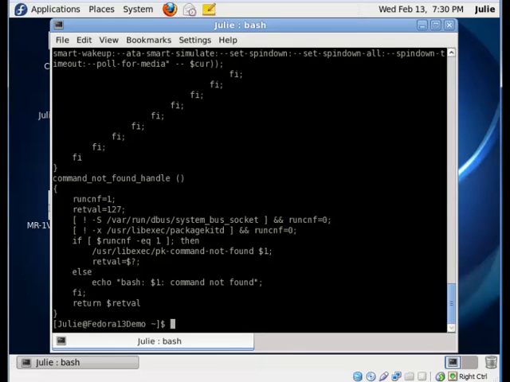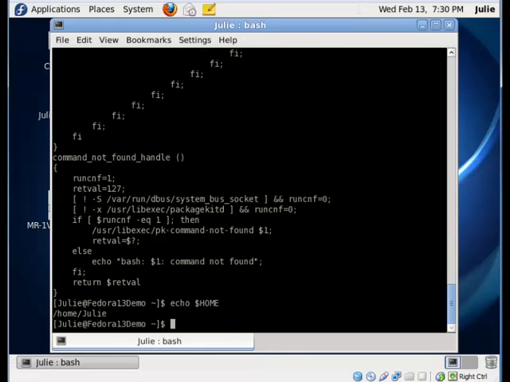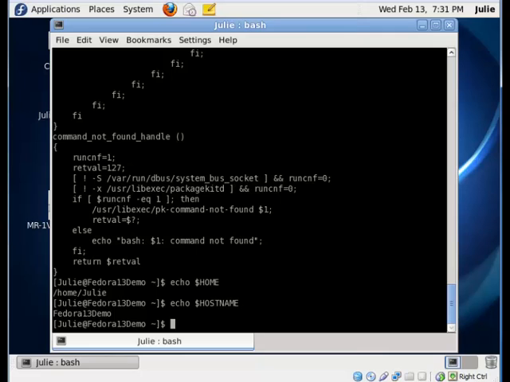Now let's look at just one of those variables. We're going to use the echo command and then the environment variable to display what the home directory is. Notice it has to start with a $ mark and it's all capital letters. You can see that my home directory is /home/Julie. Another one that would be useful is the host name. So the name of this PC is Fedora 13 Demo.